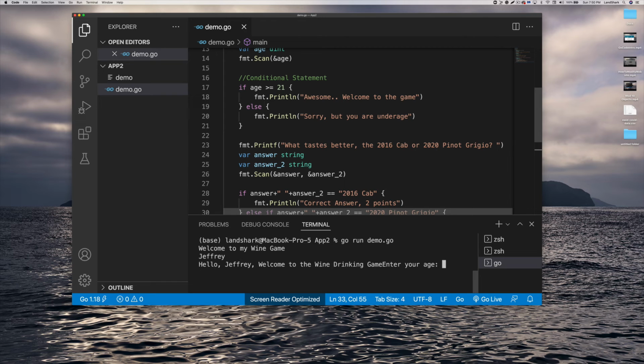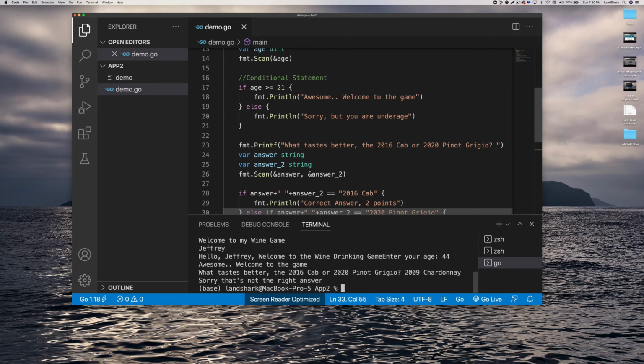Jeffrey again. I'll make sure that my age is 34. What tastes better? I'm going to say the 2009 Chardonnay. Hit enter. Sorry, that's not right. So that's good. So when you're a registered user, it works fine. When you're not a registered user, it should never ask me for that question though. So when I say sorry, you're underage, it should have ended the program.